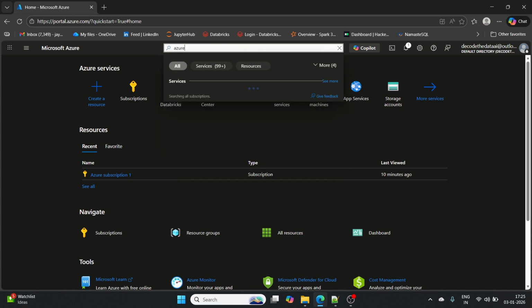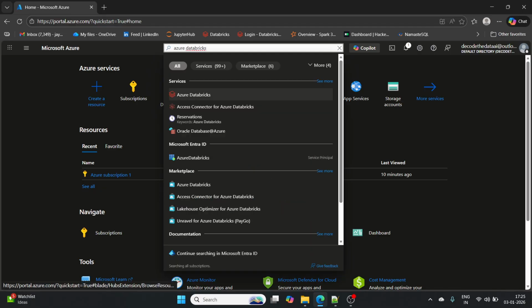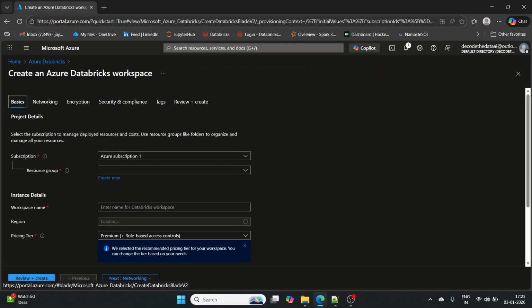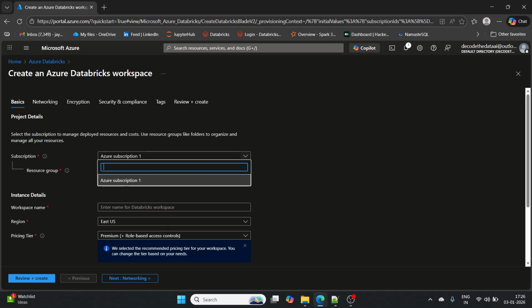As of now, we'll search for Azure Databricks, right? You can see that, and we'll click on this. There are many things: create, manage view, refresh, okay? What we have to do is create the Databricks service. We have to start proposing to Databricks, if it can come into our life, okay? So now the subscription, the billing account, is Azure subscription one. That is the billing account that I'm using. It is a pay-as-you-go account. You might have your free account also, right?